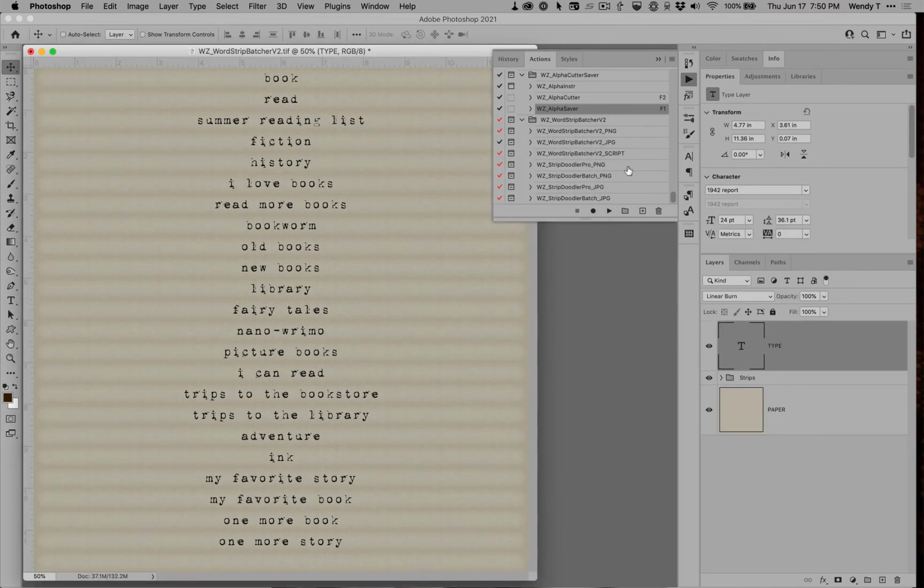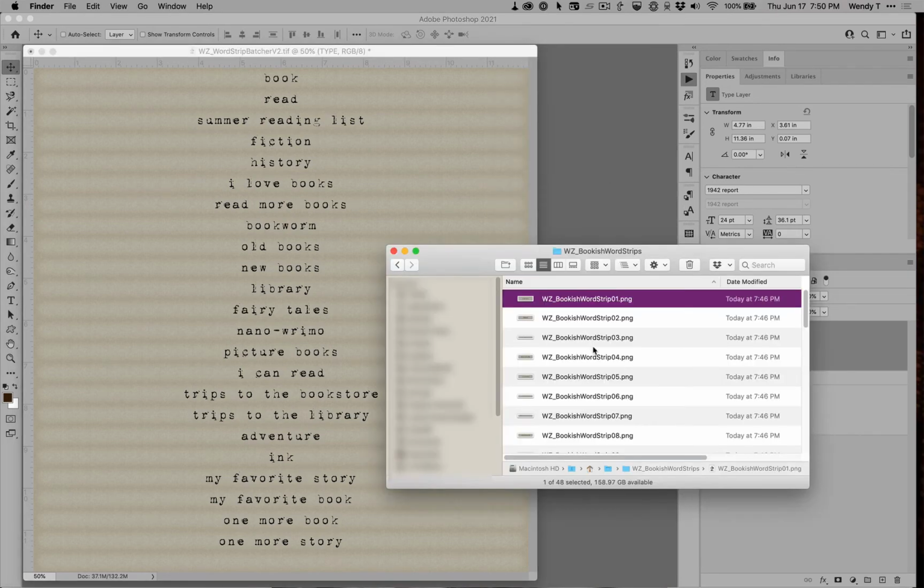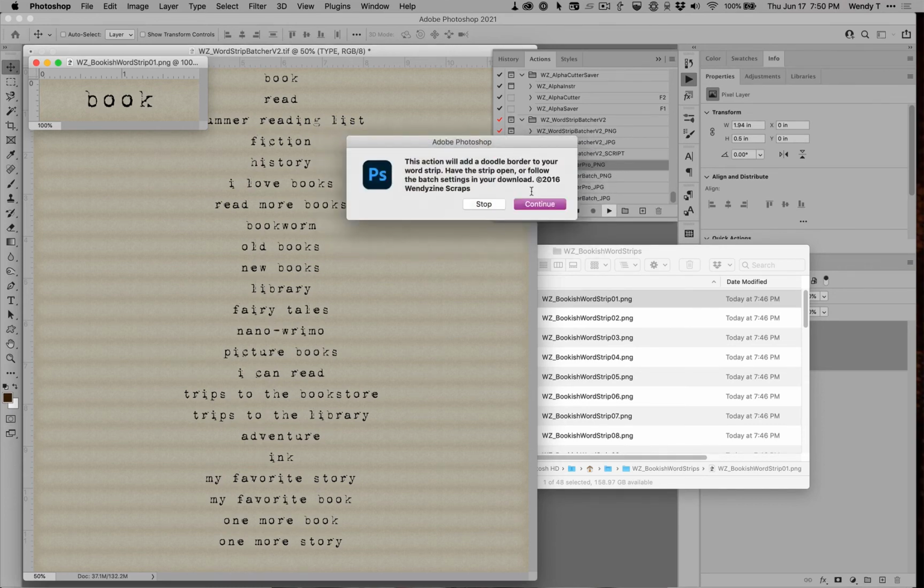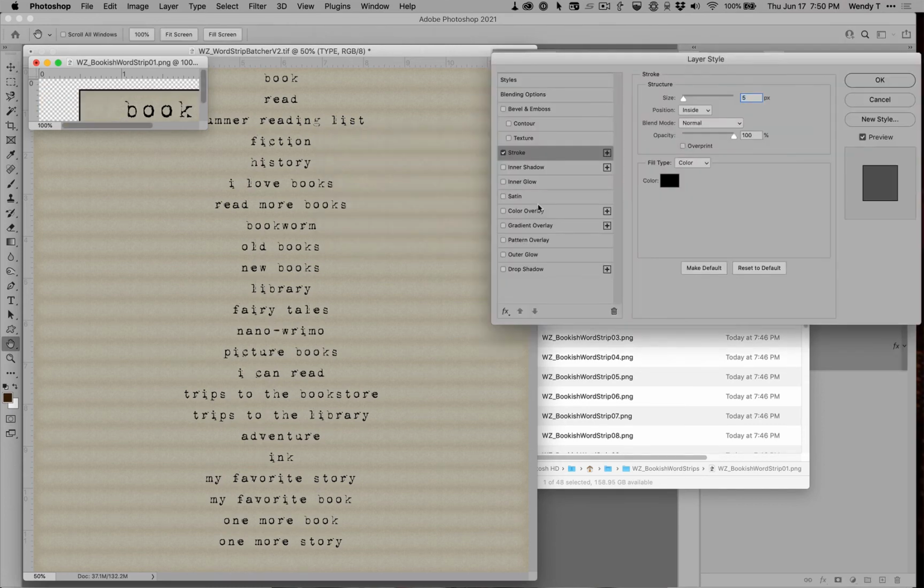All right, and then the last thing I wanted to show you was how these Doodle Actions work. So I'm just going to go ahead and open up one of those word strips. And this first action is not the batch action, it just runs on one file at a time. So I'll go ahead and press play and continue through the message.